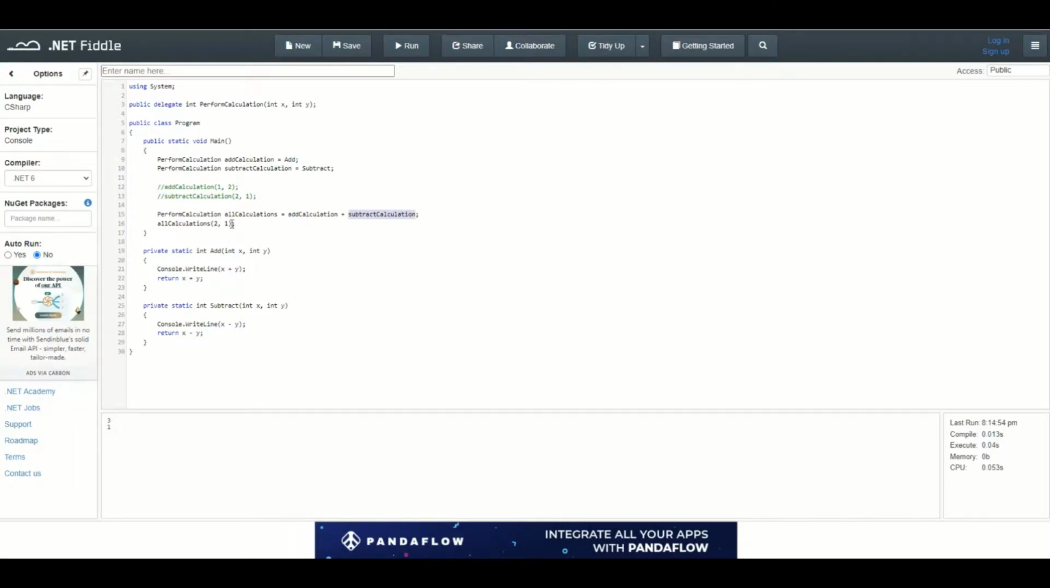After that, I can simply invoke this allCalculations delegate, passing two arguments, and it will result in both of these functions which it references being invoked. So the result is the same as before. The result of addCalculation with two parameters 2 and 1 is 3, and subtractCalculation with two parameters 2 and 1 is 1.